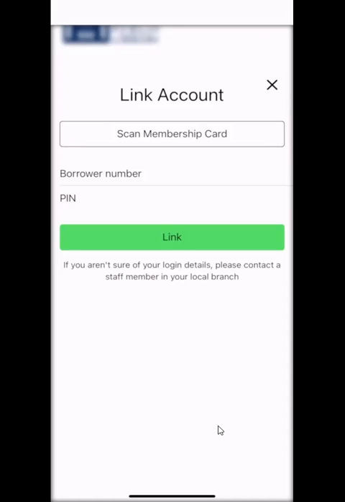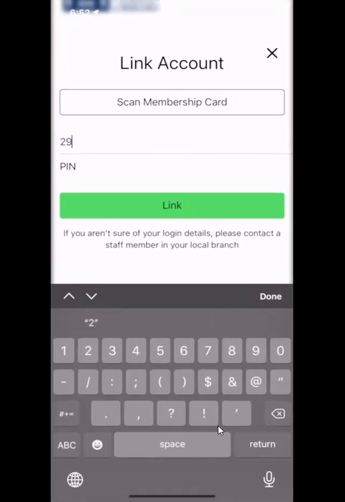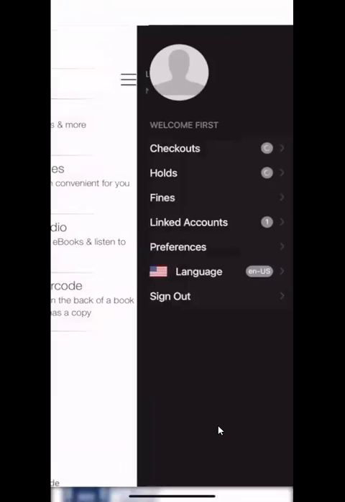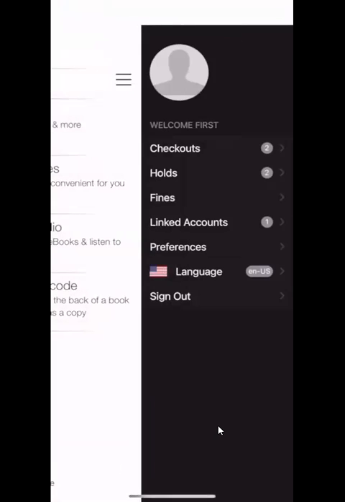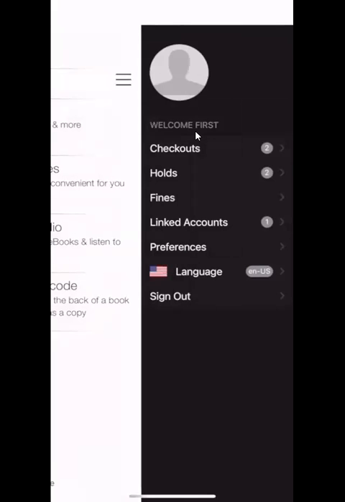If you don't have that card and you still want to be able to pick up your child's holds or your spouse's holds, I'm going to add my child's card. Hope I'm doing this right. And their PIN for their account. And now this screen tells me I have one linked account. And if I go to visit it, I see that that's my child's first name, last name, and their library card number. But here's the good news.